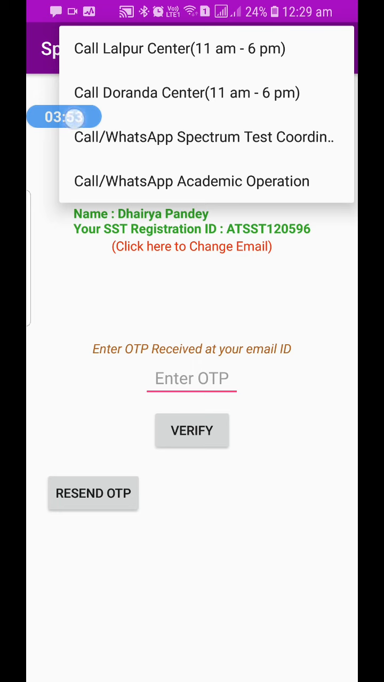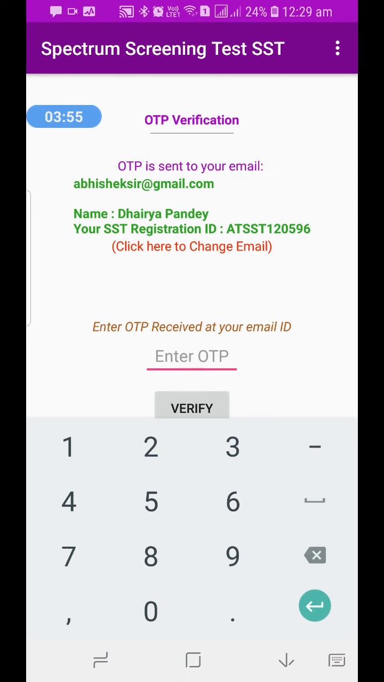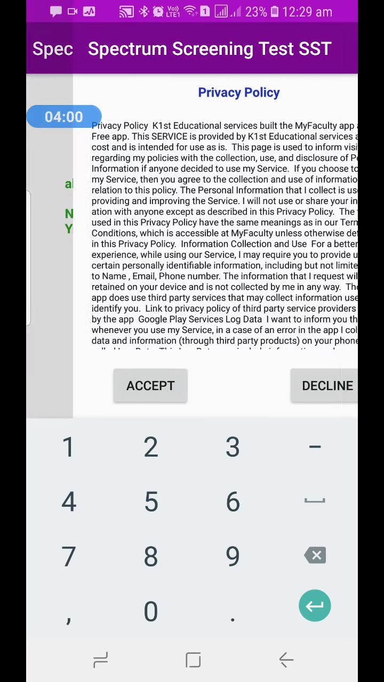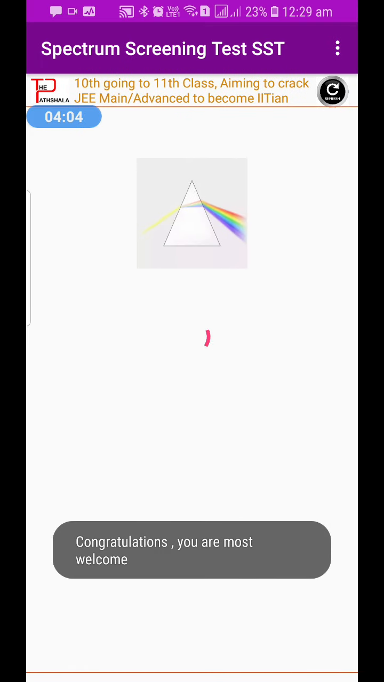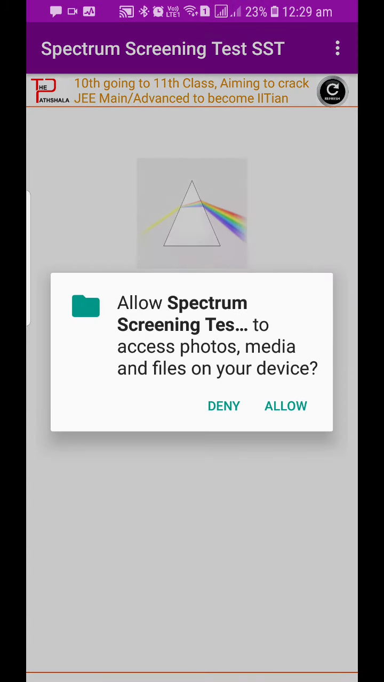I got the OTP, I'm entering it. Okay, the OTP is correct and it redirected to terms and conditions, just a formality. See, an option will come asking to allow.